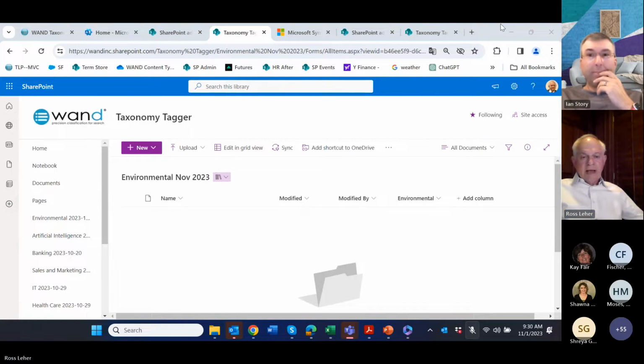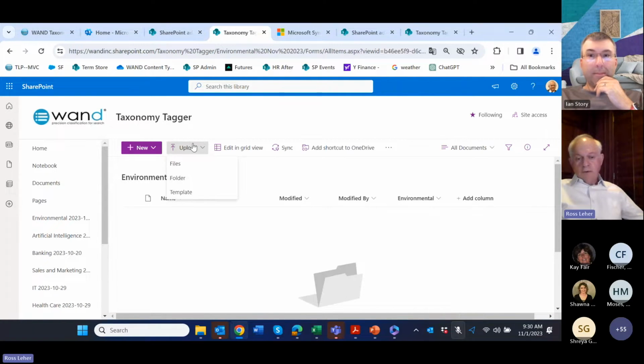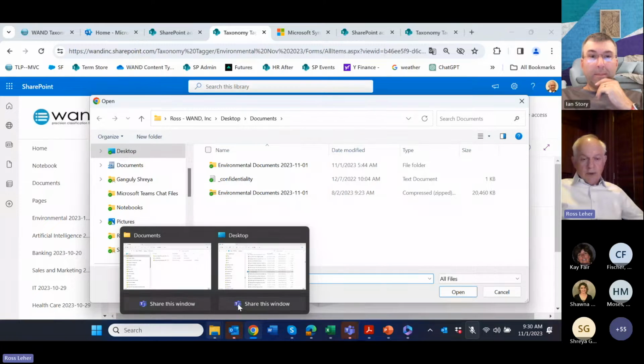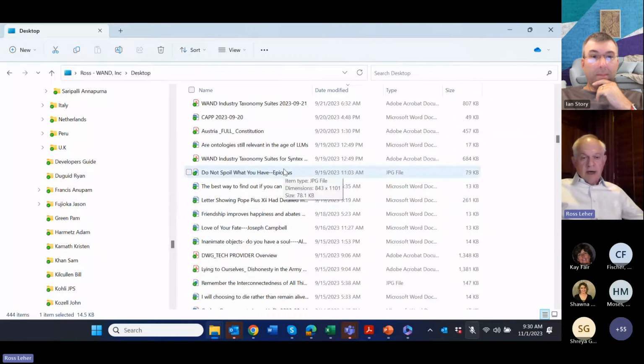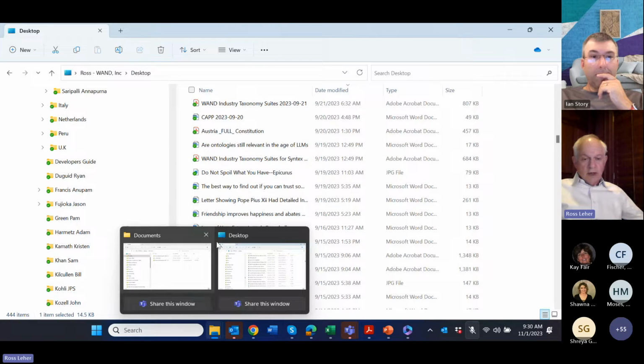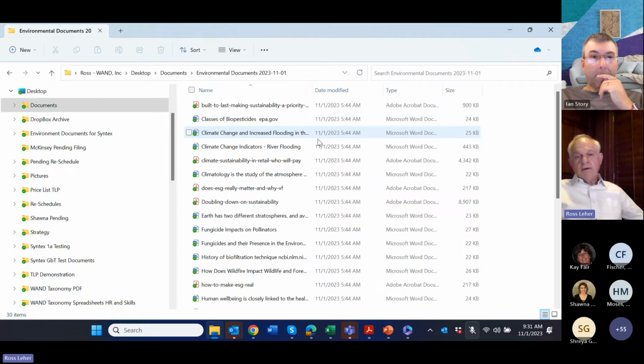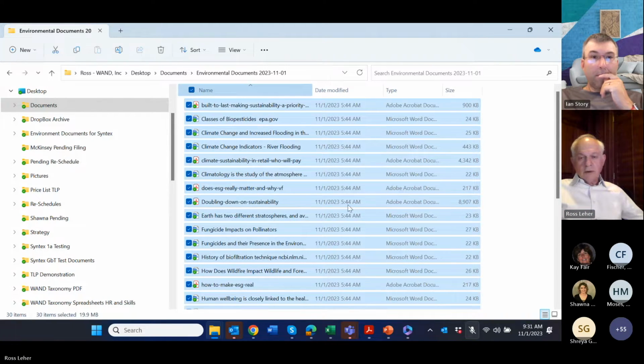Pretty simple. And now I'm going to upload documents. This is my library. Just one moment here. Get to the right library. This is my library of environmental documents. I'm going to upload all of them.